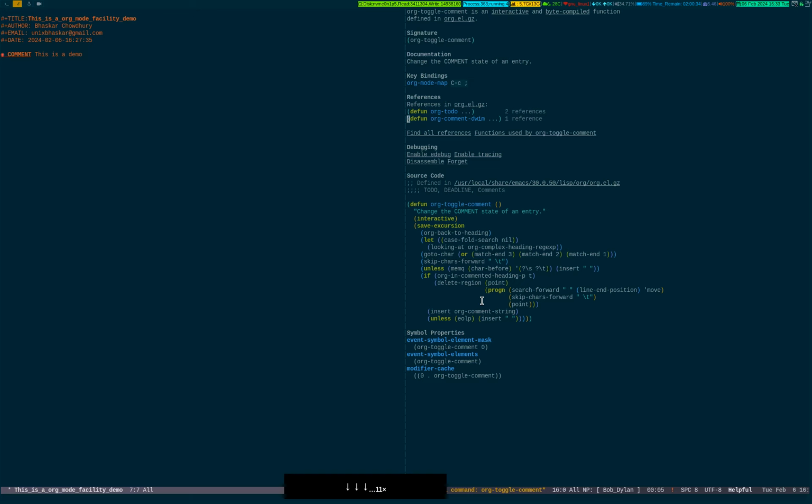So this is what it will do for commenting. If you put your cursor on the org header and press Control C and semicolon, it will provide you a comment like that. And the function behind it looks like this.